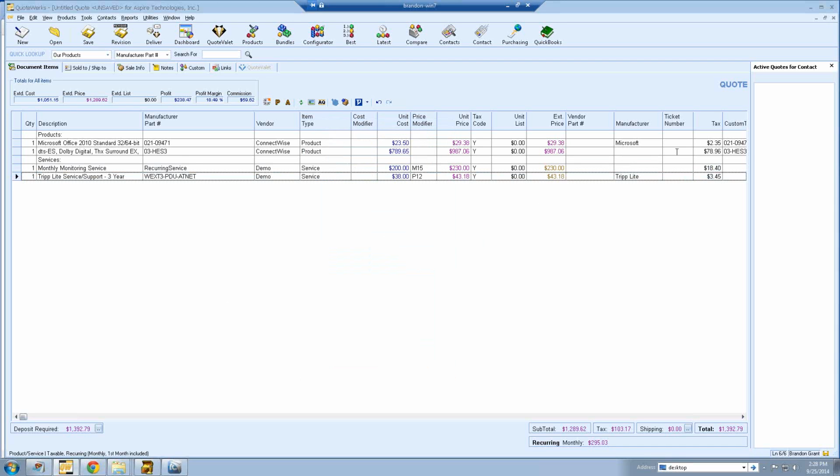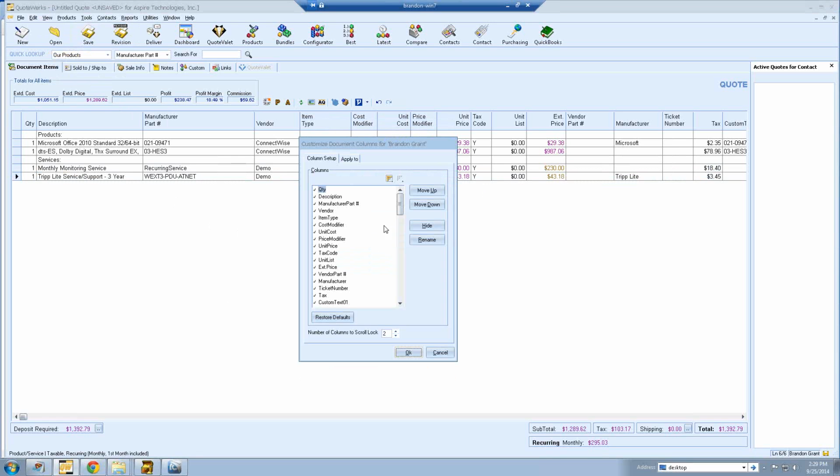You'll also see over to the right, I've added the ticket number field. So this is going to be a new field for you if you're in one of the older versions of QuoteWerks and you just updated. This field is now available. To add that field to your document item screen, you'll simply need to click on View and then Customize Columns. And this will actually show you an entire list of all the columns that are available on this document item screen, and you can move them around.